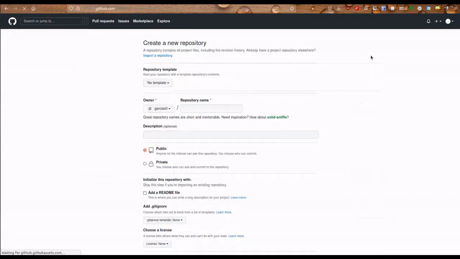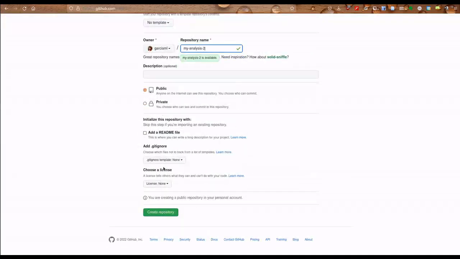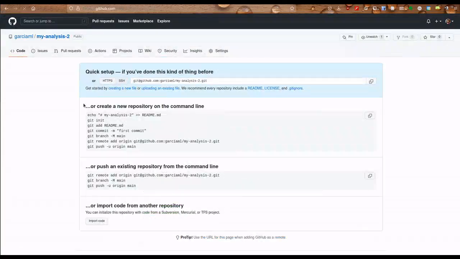So you can create a new repository here, no templates, and let's say it will be my analysis 2. Okay. Here we set it up as public because we don't care that anyone on the internet can see this repository. But you may want to put it as private because it may be under development and it may not be published yet. So be careful to select the most appropriate one. Okay. You can even set up a license, etc.